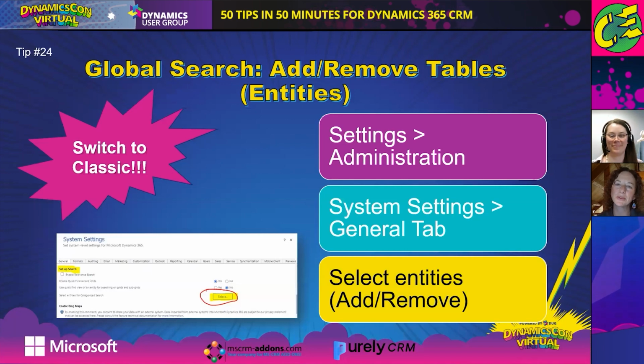Tip 24 is about global search and how to add and remove tables, which I also put entities. And why did I put entities? Because if you switch to Classic, they're called entities there. So you're going to go to your system settings, and then on the general tab, you just scroll down until you see that setup search area, and you click the select button, which I have highlighted and circled for you here. And from here, you're going to see a lot of entities or tables that are powering global search.